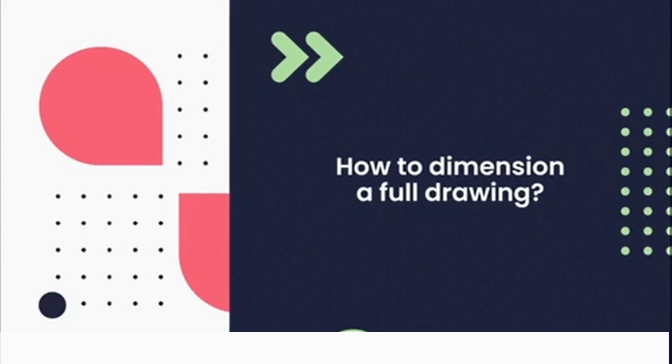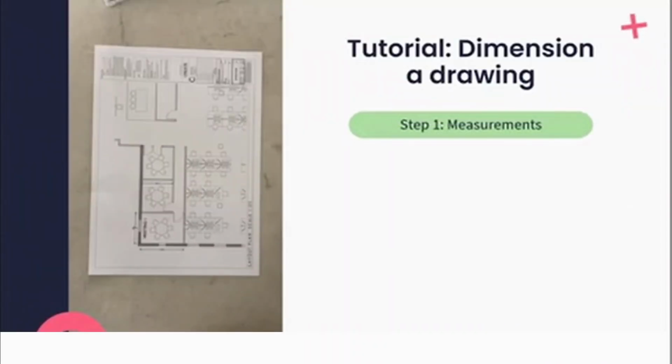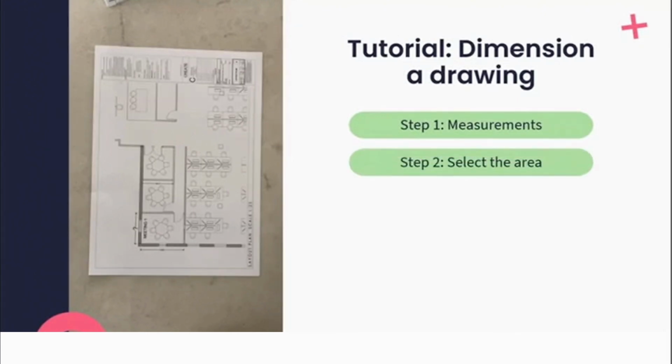However, remember, the fundamentals are learned by creating our drawings manually, so I'm going to show you how to create a manual dimension line by hand. Step 1, you're going to make sure that you've got your measurements handy. Which measurement are you adding to the space? And obviously this is taken from your site survey. Step number 2, you're going to select the area. Make sure you know exactly what area you're adding a dimension line to.